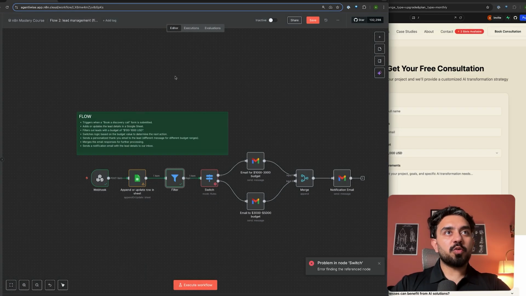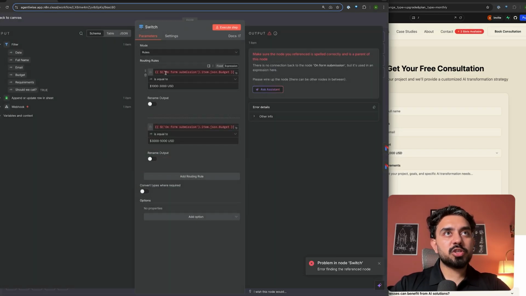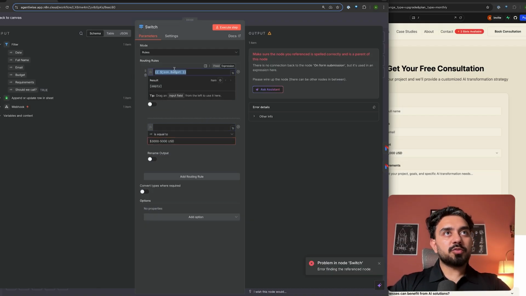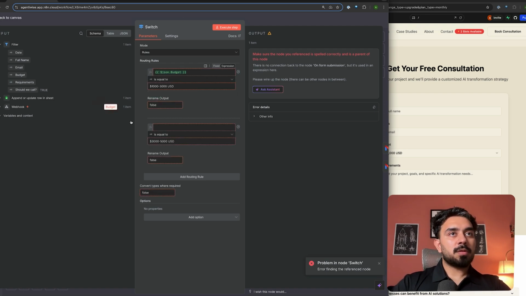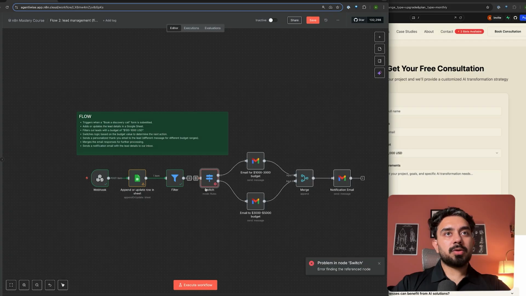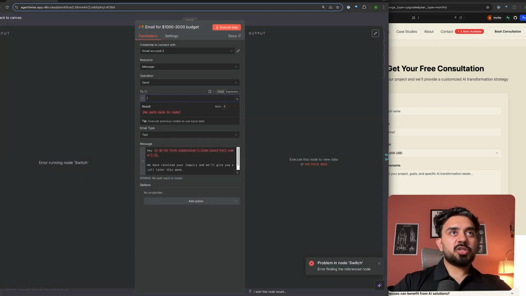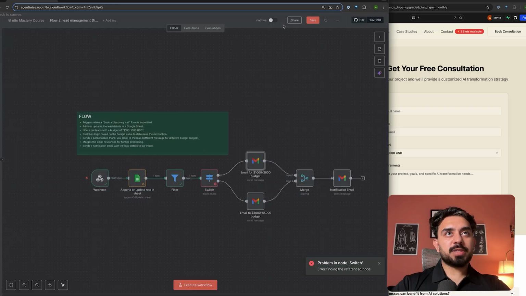This is working. This is going to perform fine. In the switch node, this is capturing budget from here. So we'll use the budget from the filter itself. This is good. So switch should now work. We'll have to change this. To whom do we want to send?